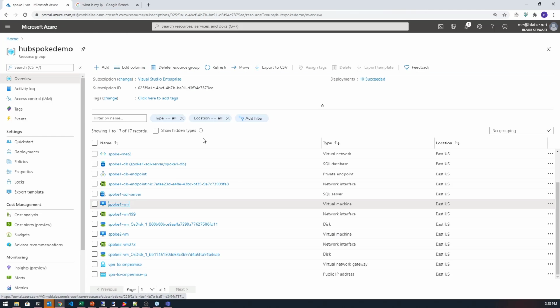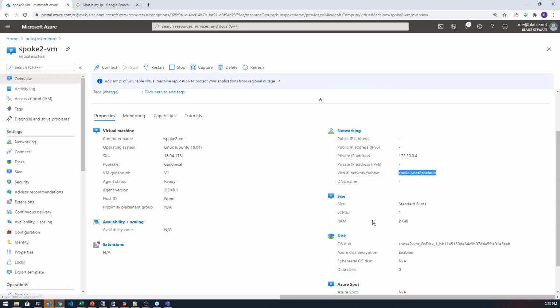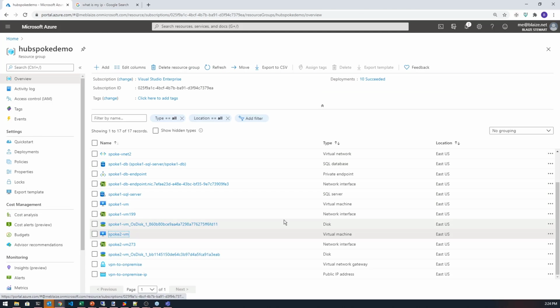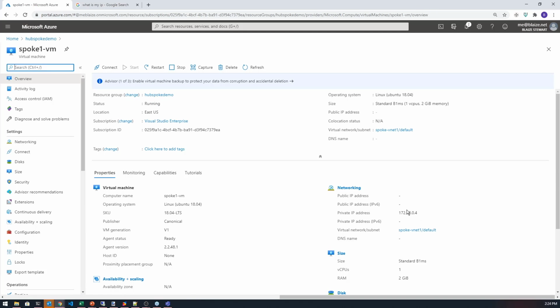Similarly, I have the same basic configuration with Spoke 2 VM, and it is on the Spoke 2 VNet on the default subnet. So it's got a different IP address. The other one had 172.18.0.4, and this one has 20.0.4 for its IP address. So again, similar IP addresses, but basically the same kind of VM on two different spokes.